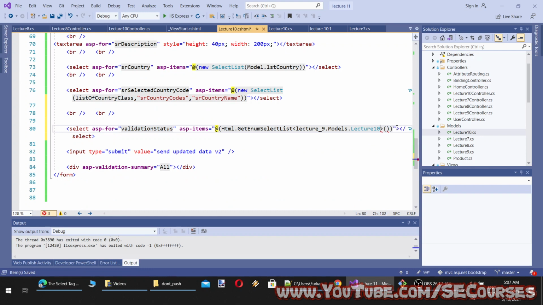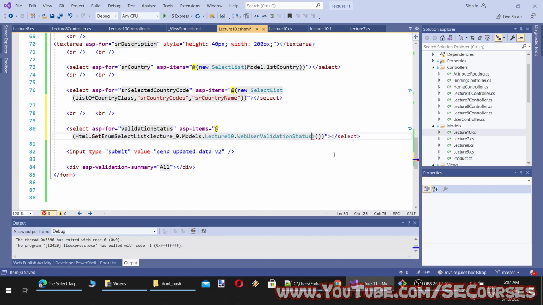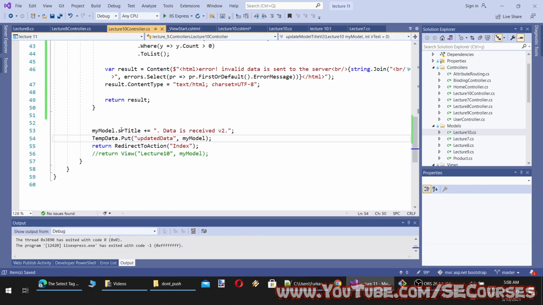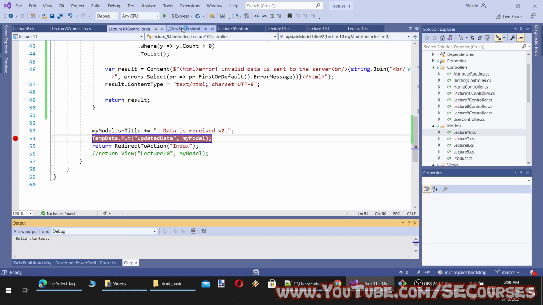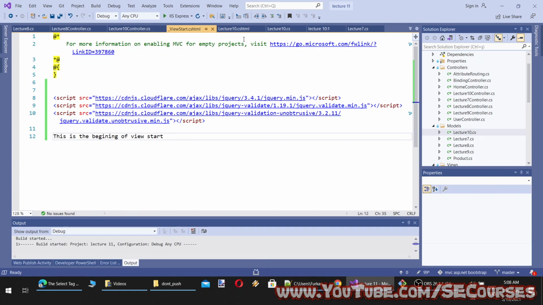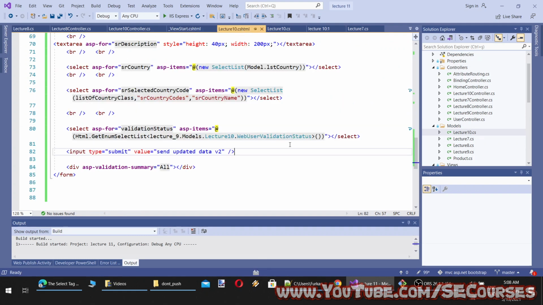Okay. Then, okay, WebUserValidationStatus. Okay, let's see if it will work or not. I'm going to put a breakpoint and let's run the application to see if we are getting the selected enumeration or not.